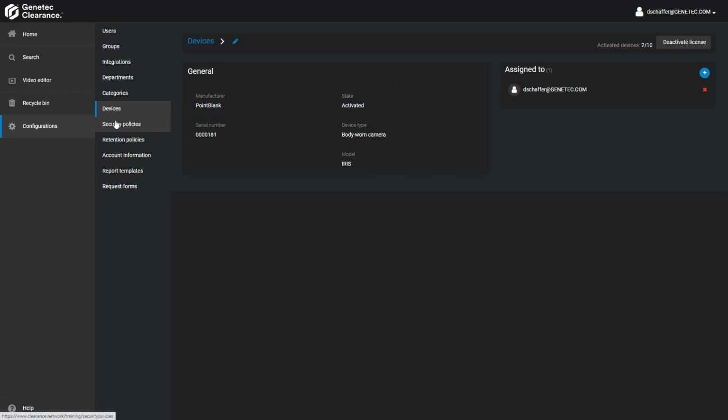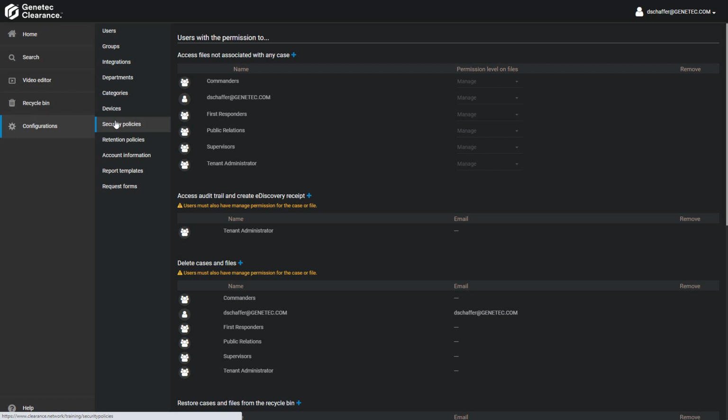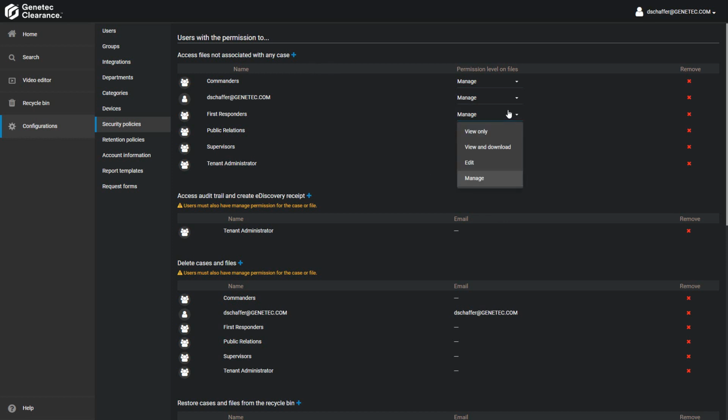Let's take a look at the Security Policy section next. From this section, we have different functions that can be done with the service, and can add users or groups to these sections to give them permission to perform these functions. Click on the plus icon next to the function name to add a user or group, and click on the X next to a user or group to remove access to this function. For files not associated with cases, we must also choose the permission level to give the users or groups we add to this section.